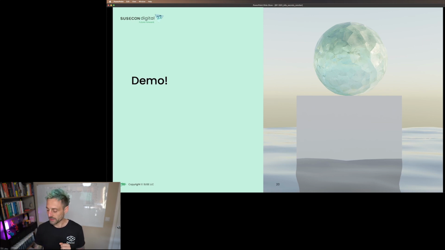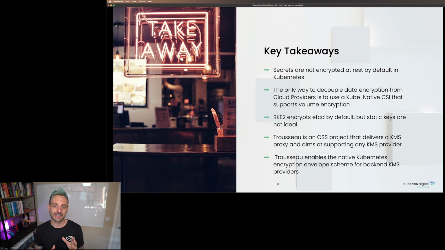But just before leaving, I just wanted to highlight a couple of key takeaways that we've been talking about. So first off, secrets are not encrypted at rest by default in Kubernetes. You need to find a way to do it by your own means. And the only way to decouple data encryption from cloud providers is to use a Kubernetes CSI that supports volume encryption. You cannot rely on cloud providers to do end-to-end encryption.